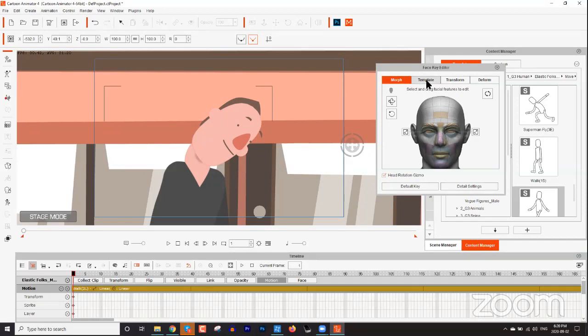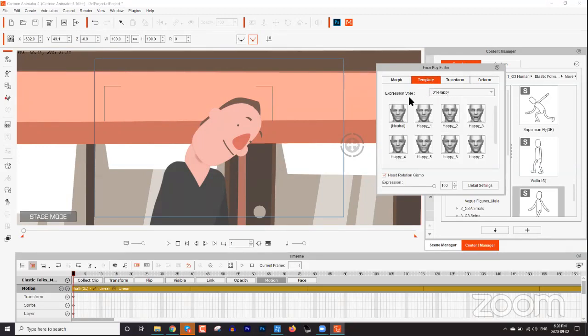And then what I'm going to do is go to template. This is just a face key template you can use to create expressions on your character. So we're going to go to sad, since he's of course sad. We'll click on this sad. Pretty sad, right? If you don't want it to be that sad, you can go to the user expression slider and change the value from 0 to 100. Maybe he's not super sad. He's just kind of like 60% sad. So we'll change the expression slider to 60. I think we're good.